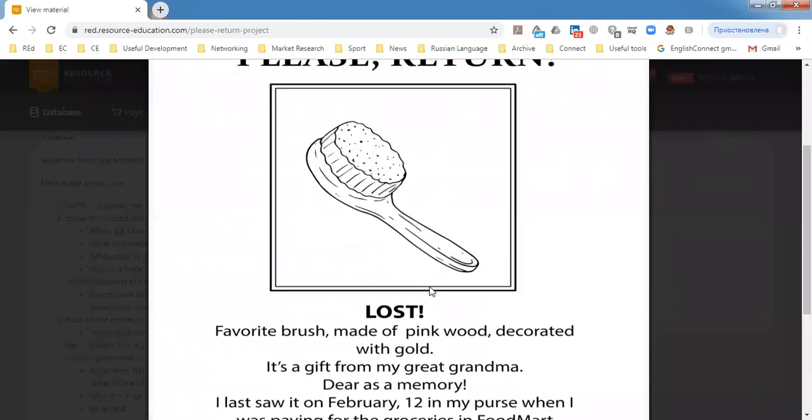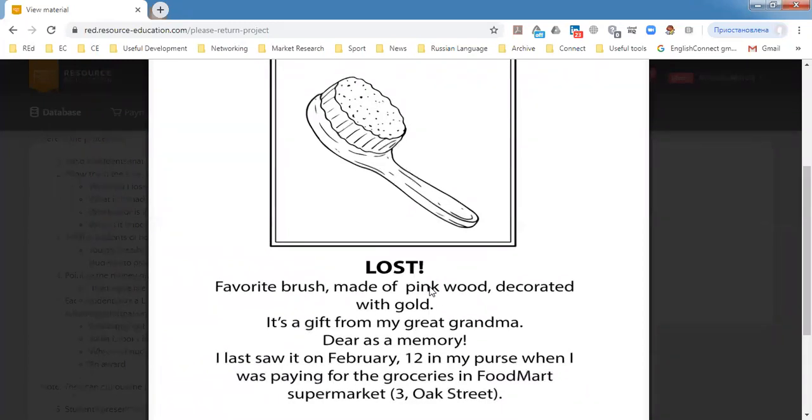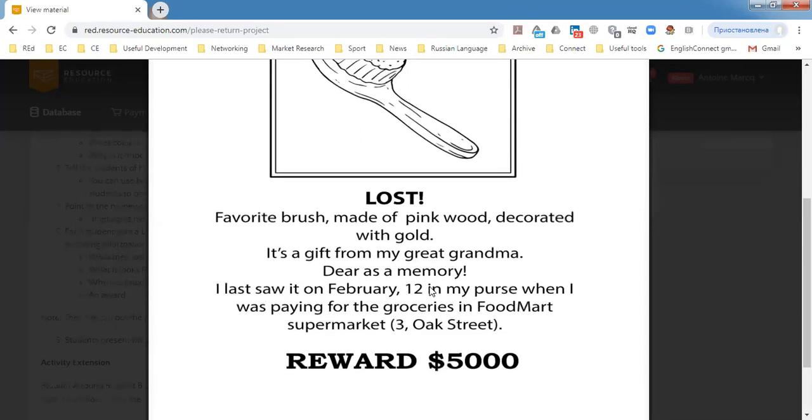Please return. Okay, lost. Favorite brush, made of pink wood, decorated with gold. It's a gift from my great-grandma, okay? It's dear as a memory. I last saw it on February 12th in my purse when I was paying for the groceries in Food Mart supermarket. Reward, $5,000.